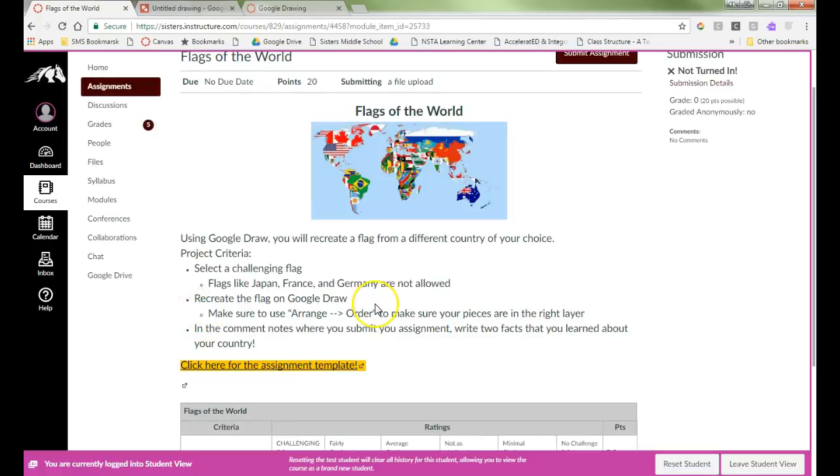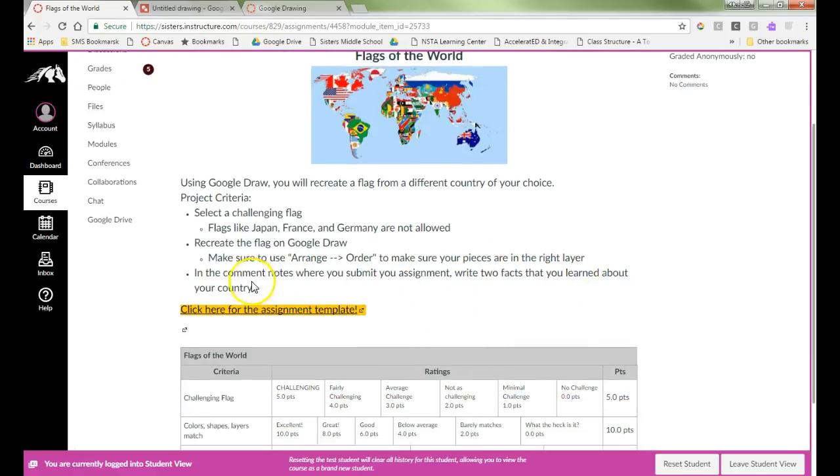You're going to recreate the flag on Google Draw. You want to make sure that you use arrange and order, and we talked about that in our previous lesson about bringing stuff on top of things or behind things to make sure your pieces are in the right layer. In the comment notes where you submit your assignment, it should say your name there.